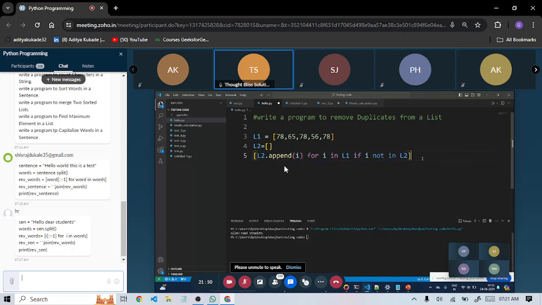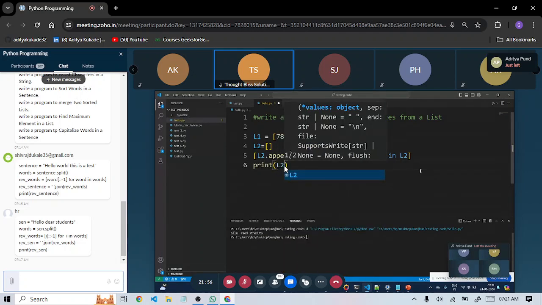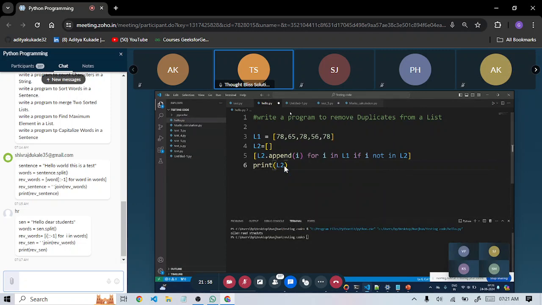Then we can simply print L2. We can see we have received just the unique list: 78, 65, 56.